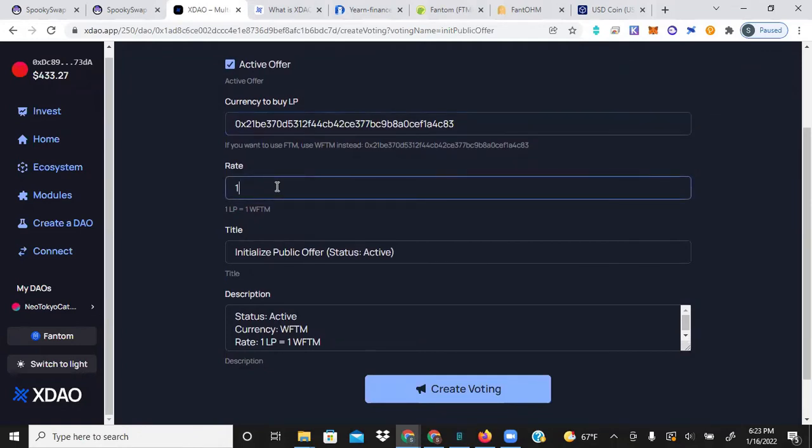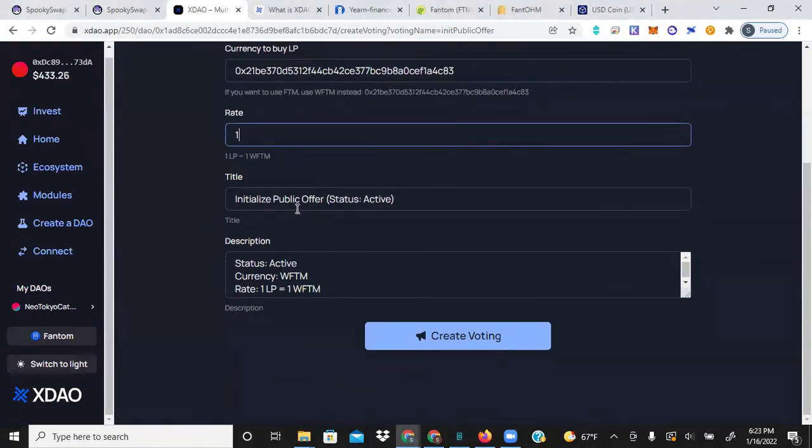Now, if you want to invest more, obviously you can just invest in as many liquidity pool tokens as you want. So that will just be the lowest denomination. And that's it. So let's just go ahead and initialize the public offering.